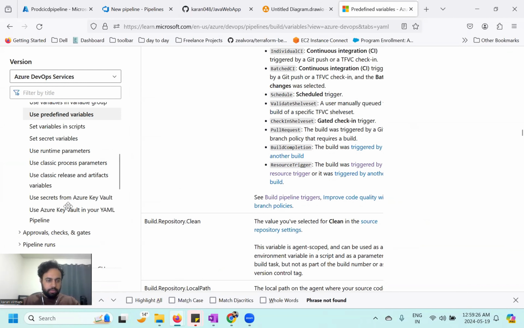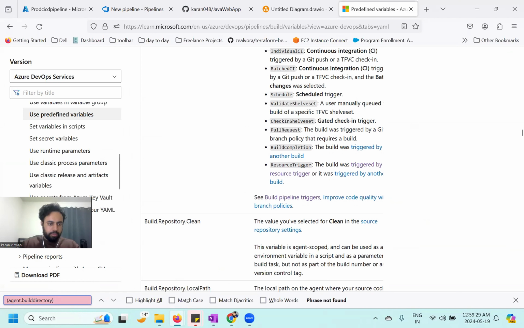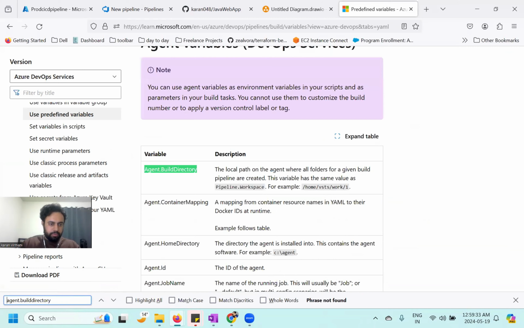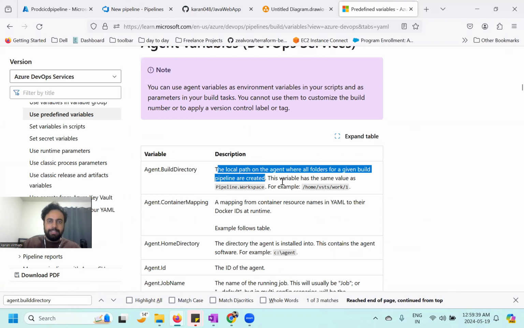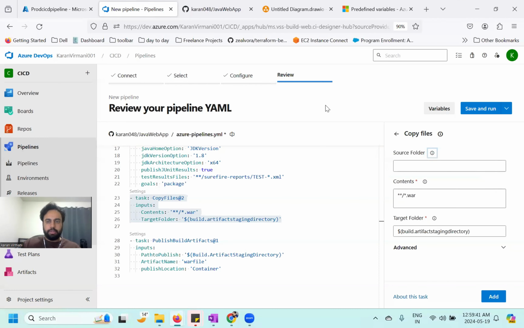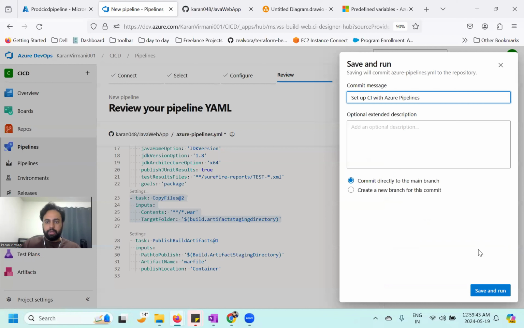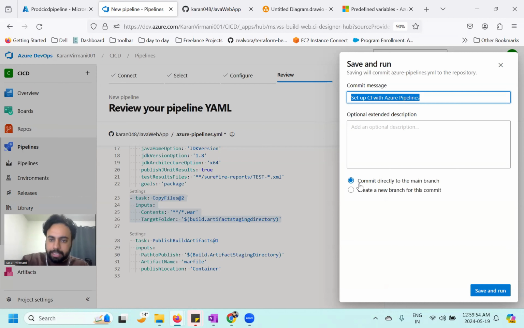I think it's not finding because, you see, the local path on the agent where all the folders for a given build pipeline are created. You see this? Yeah. So that's what I was telling you. So let's save it and run it. The commit message would be set up CI with Azure pipelines. So what will happen is, when I save it, okay, it will save.